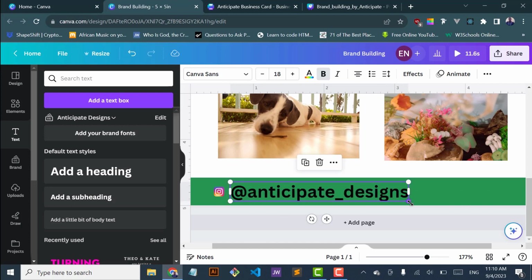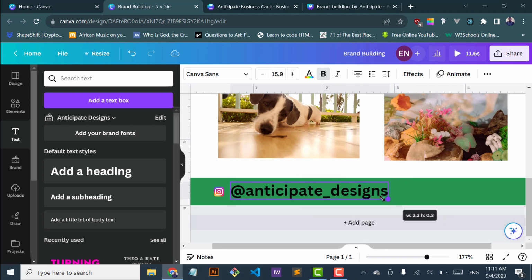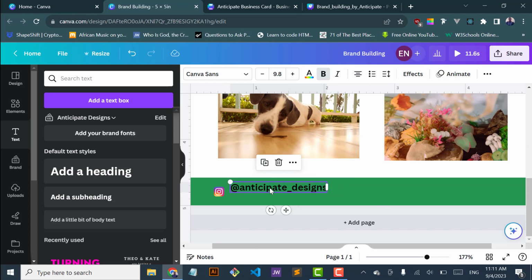You can reduce the font size by dragging this edge, or you can just come here and reduce it here. So I'm going to choose to reduce it here. I'm just going to drag one of the edges. As I'm doing that, you can see the font size is changing. You can keep reducing it. Okay, let's drag it down a bit to centralize it with our icon.